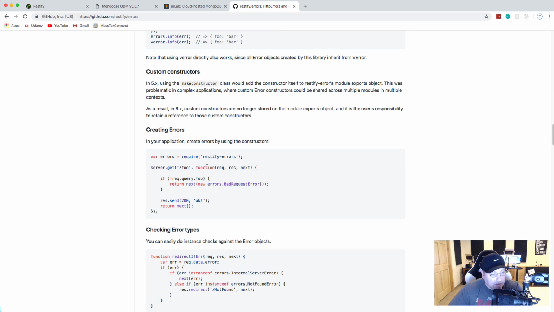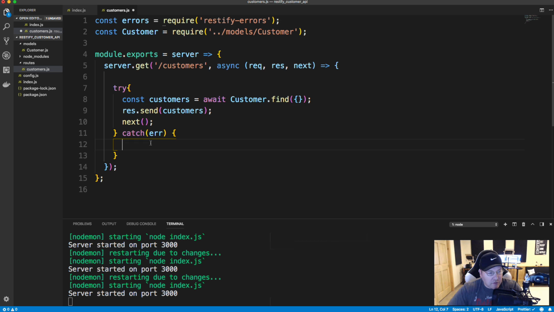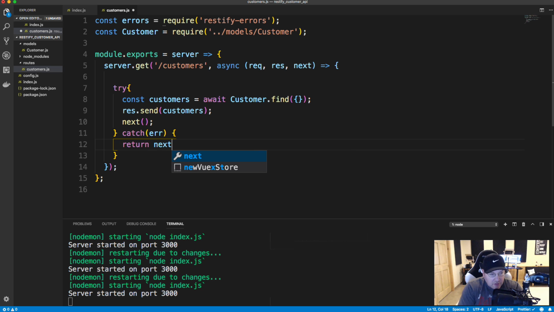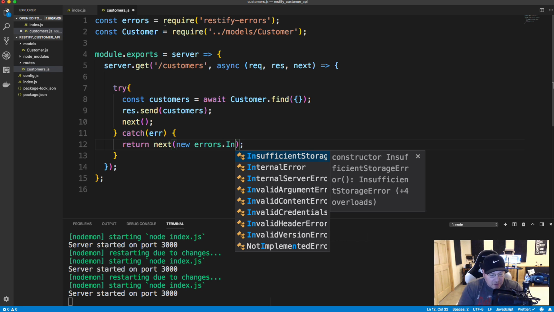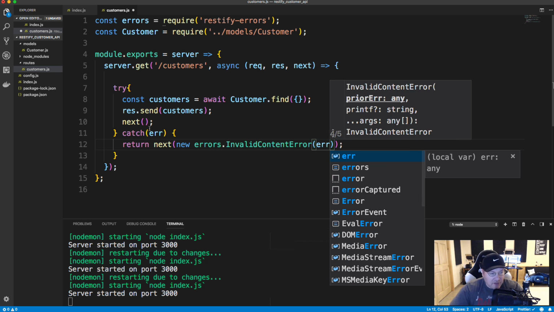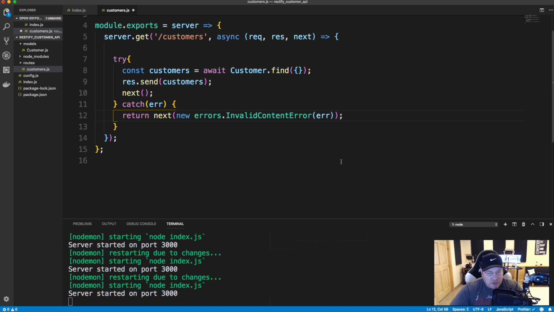So we want to do it like this: return next new, and then errors dot whatever type of error we want. So for instance, bad request error. For this particular error, I'm going to use the invalid content error. So in here, let's go ahead and say return next, and we'll say new errors dot invalid content error, and just pass in whatever is here. All right, and that should do it.